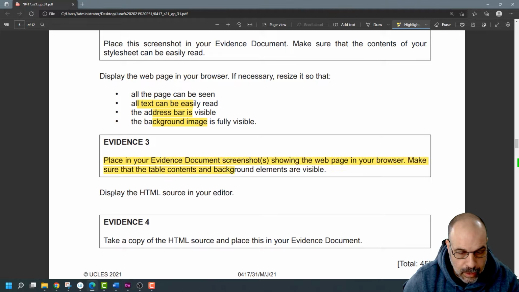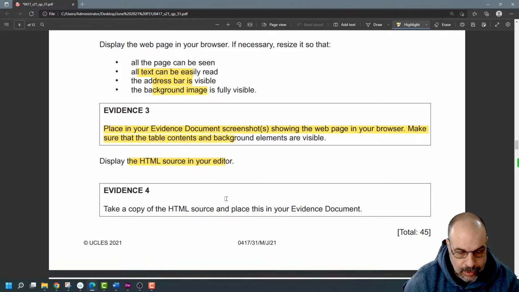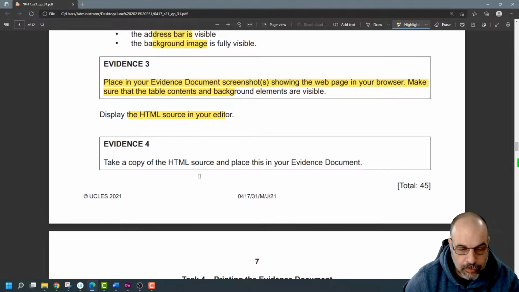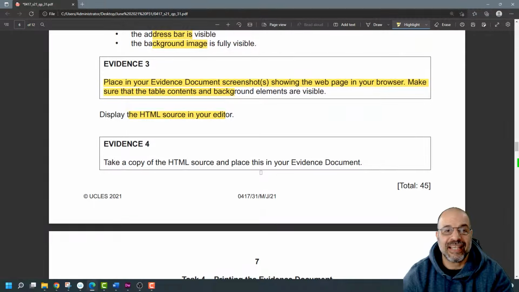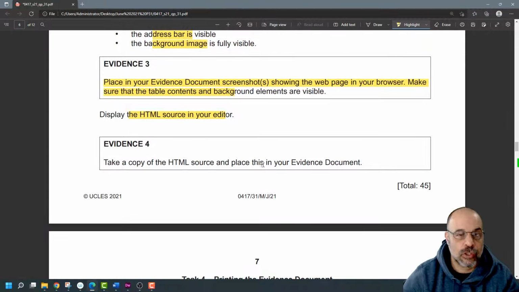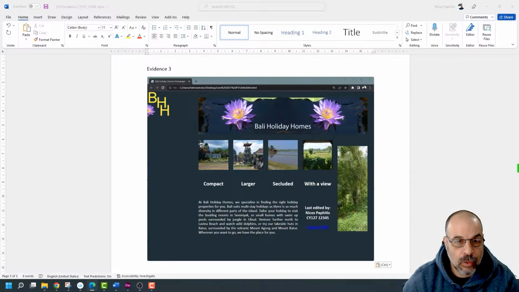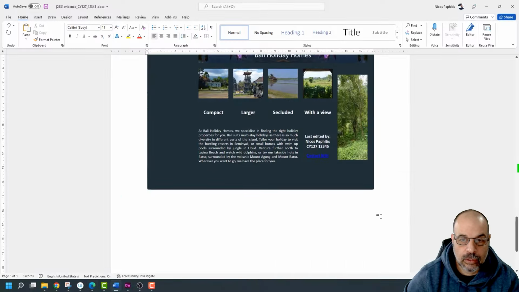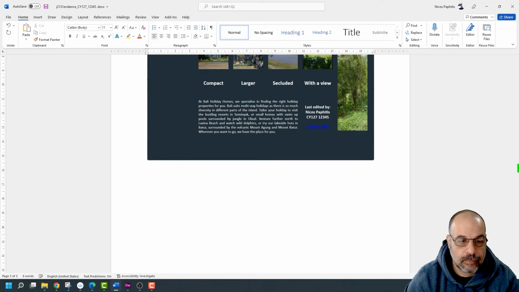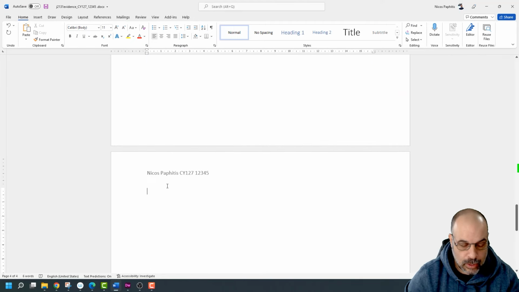Next one, display the HTML source in your editor. Take a copy of the HTML source. Now, here it wants a copy of it. It's not asking for a screenshot. So I'm going to go to here. I'm going to go for evidence 4. Next page.